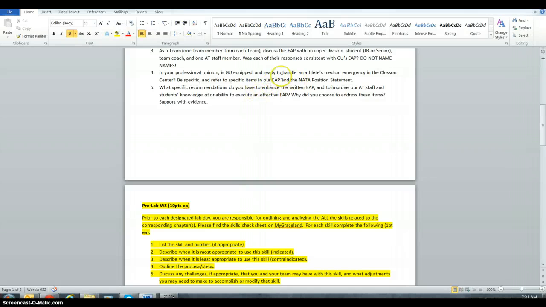Again, be specific. We have to show evidence. If you feel like it's off, don't just say, well, we're not prepared, or we are prepared. If we are or we aren't, explain specifically. Hit parts of, cross-reference, or note parts of the NATA position statement that specifically relate to the emergency action plan in the GU Clawson Center emergency action plan. It's very, very important that you provide evidence. If you make a statement, provide that evidence.